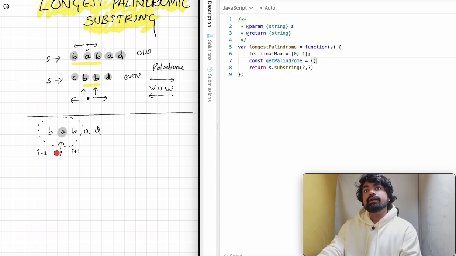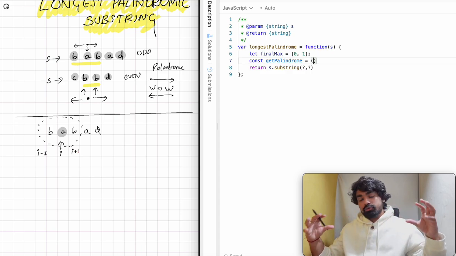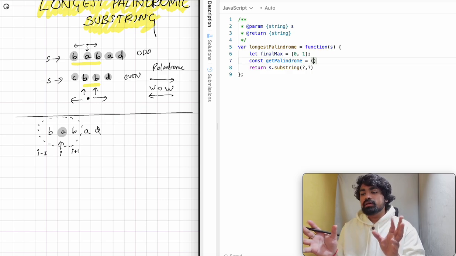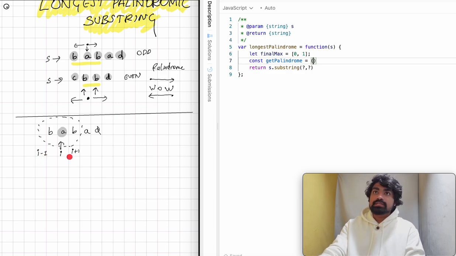I saw here that on the left boundary I have i minus 1, and on the right boundary I have i plus 1. So I will pass these two boundaries to my getPalindrome function, and I will keep expanding outwards as long as this element is equal to this element. Otherwise I will just break the loop, and then I will return whatever boundaries I am left with.